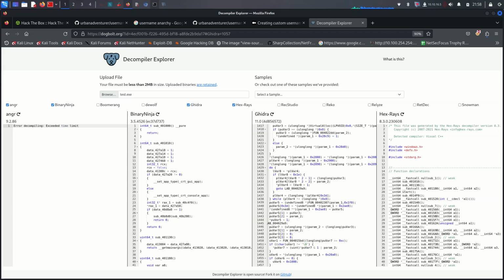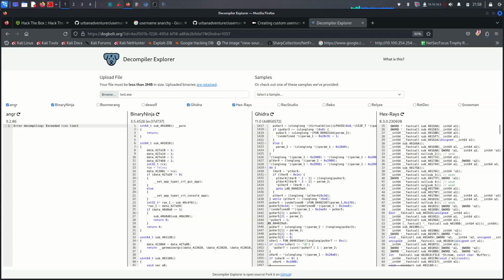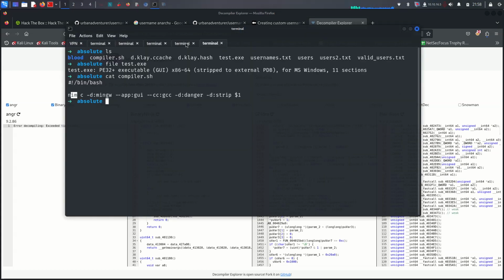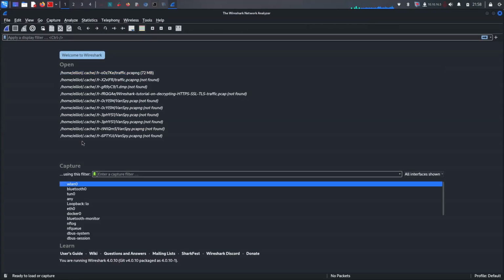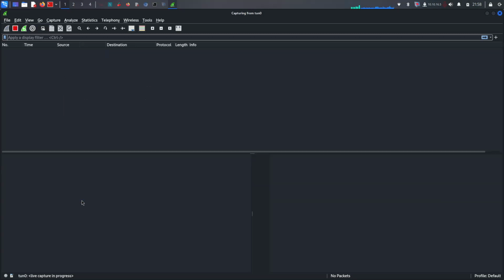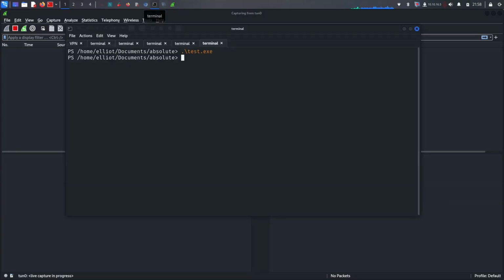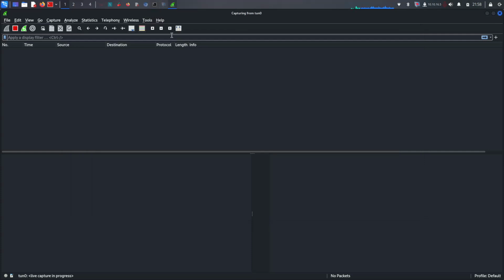I wonder, can we run PowerShell here, and test.exe, and we can run it here? What's going on in Wireshark? Let's go and then do it for test.exe. Is something coming here? I don't think so.